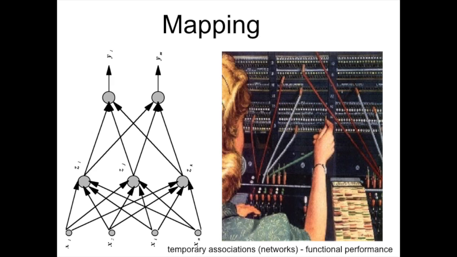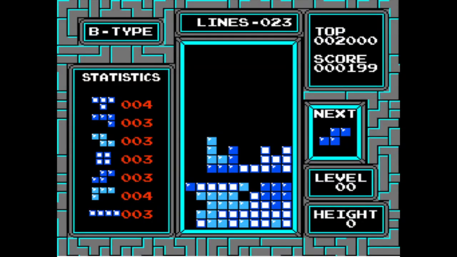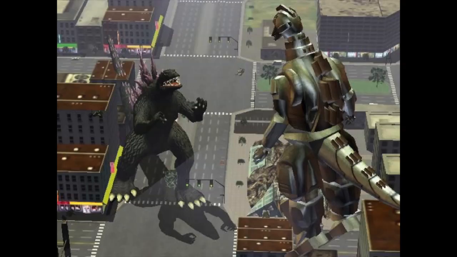So another one is mapping. And mapping is kind of forming temporary networks, usually for some functional performance reason. It's almost like specialization in a way, but it's really a much more temporary phenomenon. Tetris is almost kind of a mapping game where these blocks fall from the top, and you very quickly have to map them to the best slot on the bottom that will give you the highest functional score in Tetris. A lot of fighting games are mapping games.